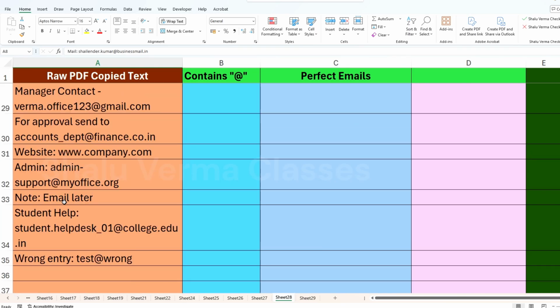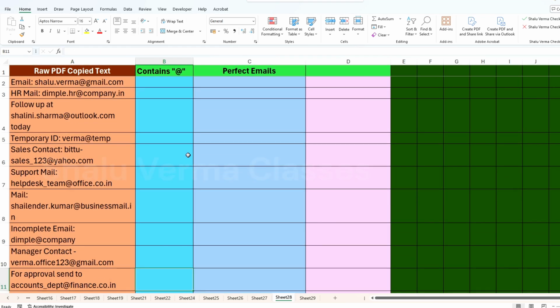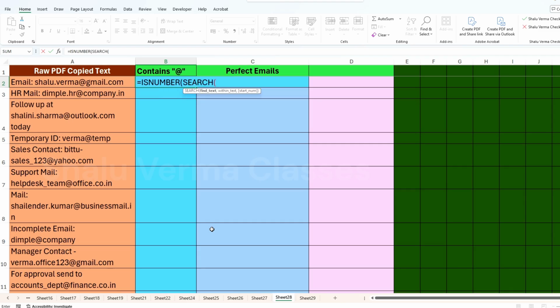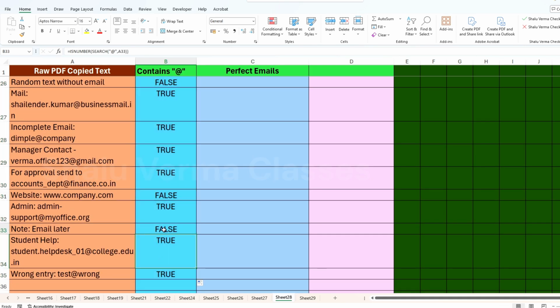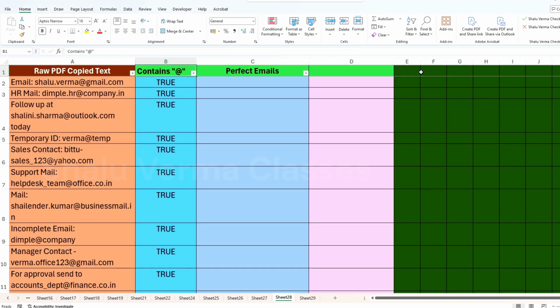Now, the first thing I do is not try to manually scan the entire sheet because that would waste time. Instead, in column B, I use a very simple formula that checks whether the row contains the @ symbol. This instantly tells me which rows may contain an email address and which rows definitely do not. After filling that formula down, I apply a filter and keep only TRUE.